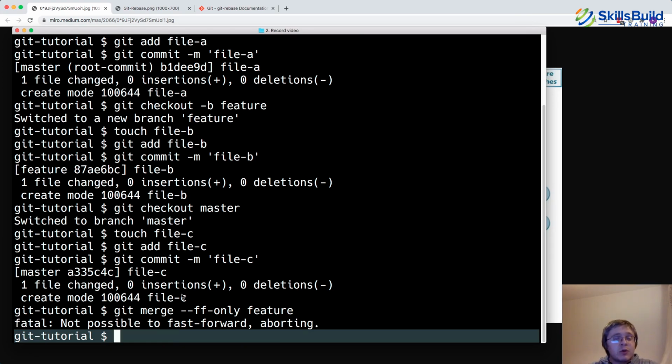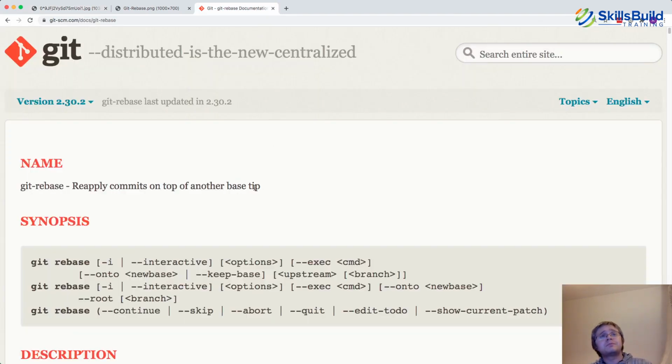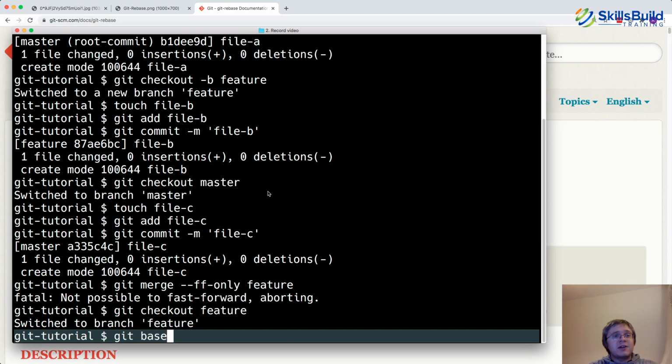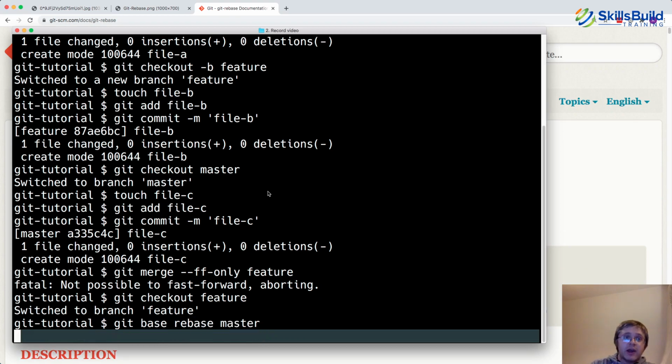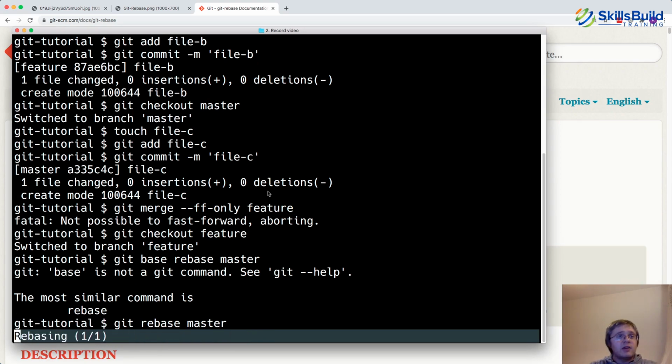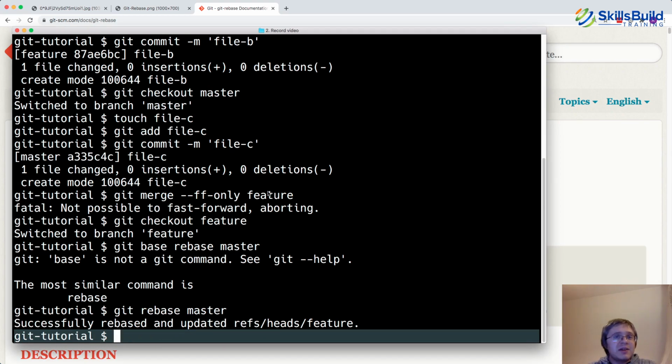So in this case, we want to change the base of the feature branch. The command itself is defined as reapply commits on top of another base tip, or simply put, base. So let's go back into our feature branch and run git rebase master. In other words, we are saying that we want our current branch, which is the feature branch, to use the base tip, or head, of the master branch. Hit enter. Oh, I made a typo. Hit enter again, and we have successfully rebased and updated.